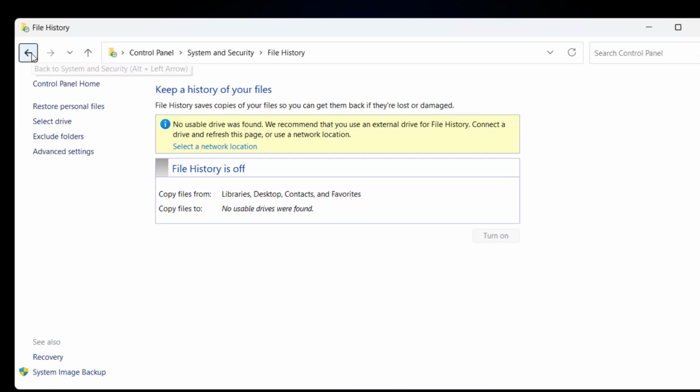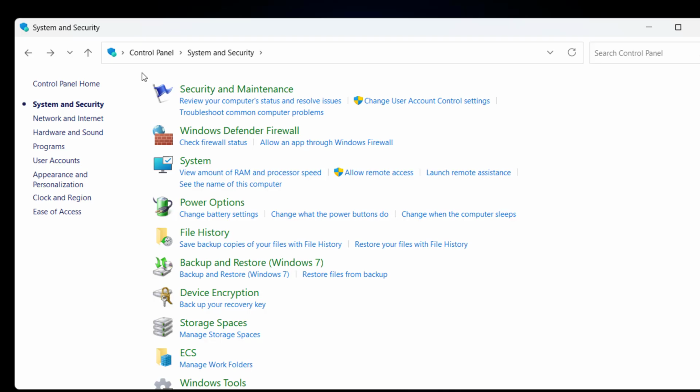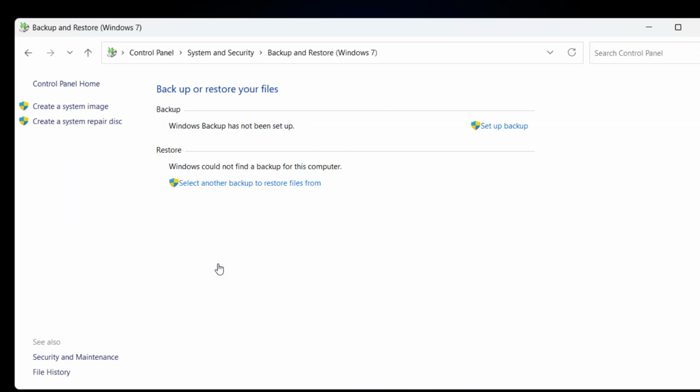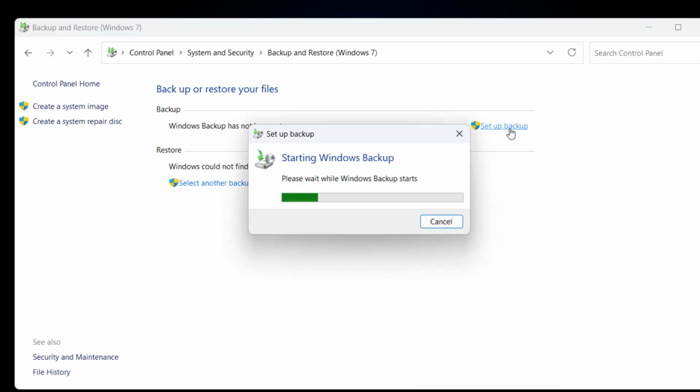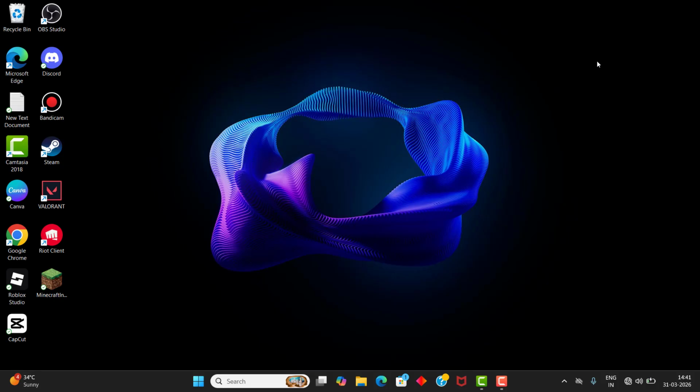If it's not possible, then go to Backup and Restore. And here you need to check that you have a backup set up. You need to click it, so later it will be helpful for you. That's why I'm telling you. And the second method, you can recover like this.